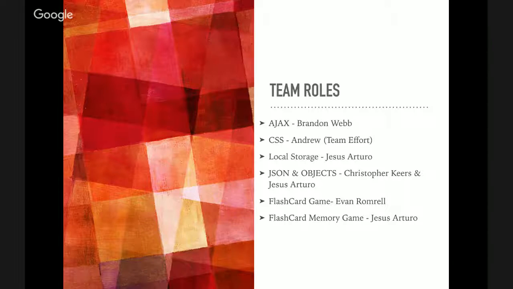And Evan was the one in charge of getting all the functionality for the flashcards game. And I was also working on a flashcard memory game, and so those were actually our team roles in the project.